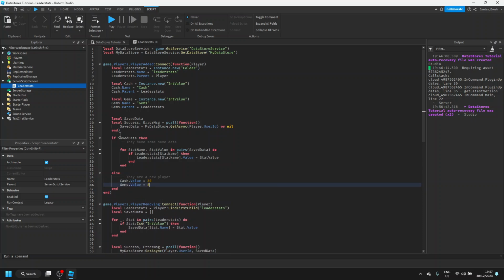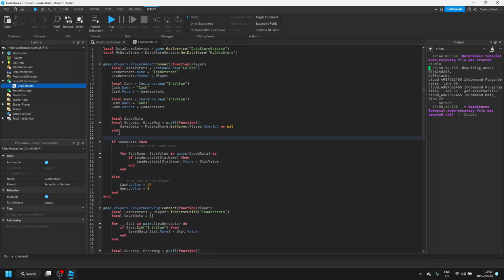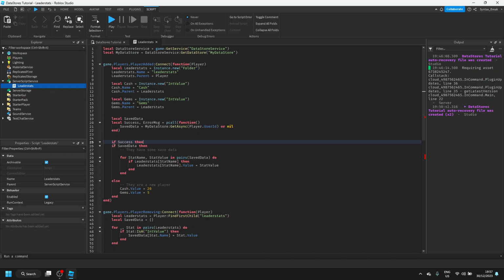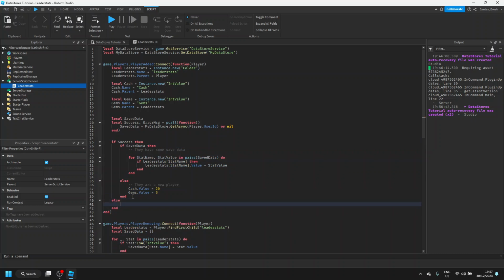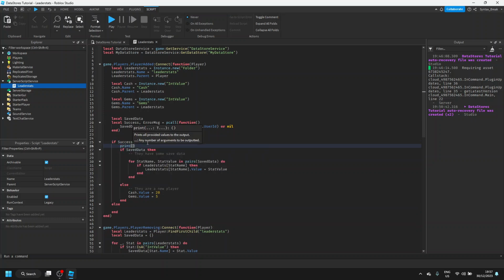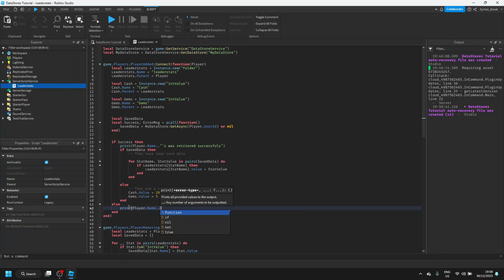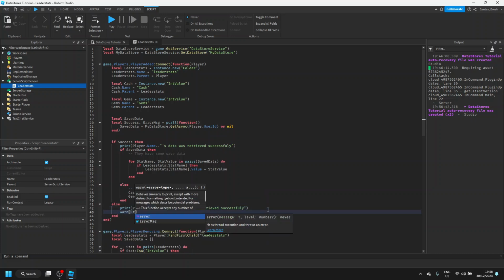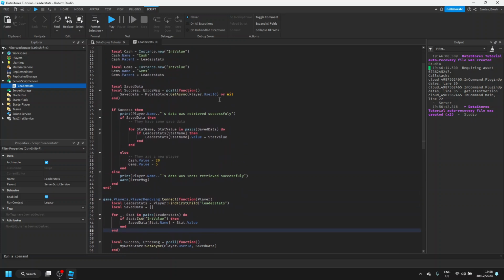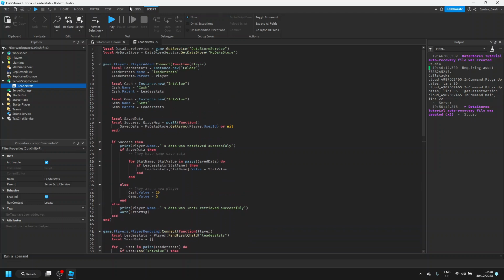Let's also just do a quick check. Let's actually say if success, then, and let's add the if saved data for loop inside there. Let's do else. So if success, we'll print player.name data was retrieved successfully. And if it was not retrieved, so if it's not a success, we'll say print player.name data was not retrieved successfully. And once again, we'll just say warn error message. Now, if I have not forgotten anything, this should work as intended.